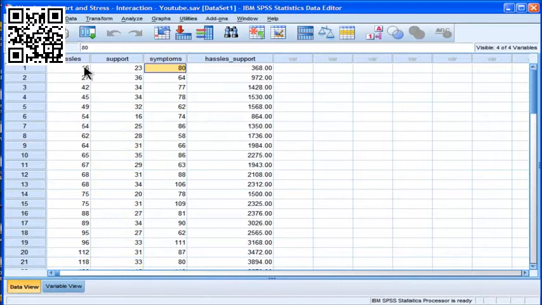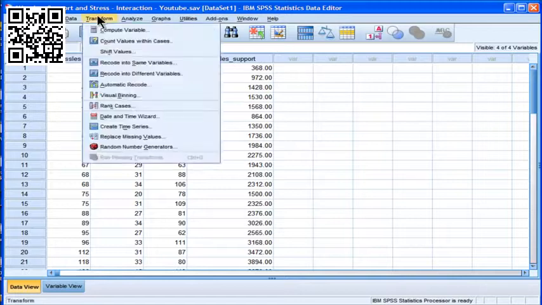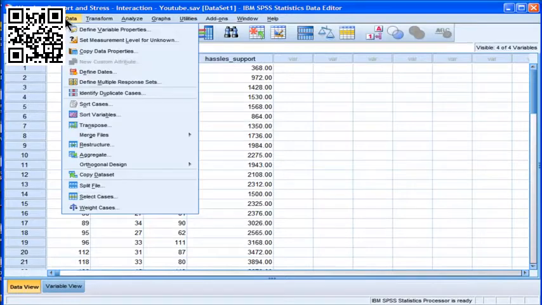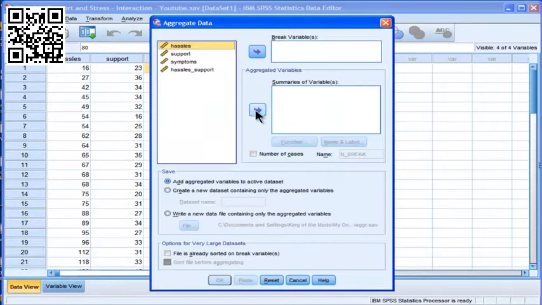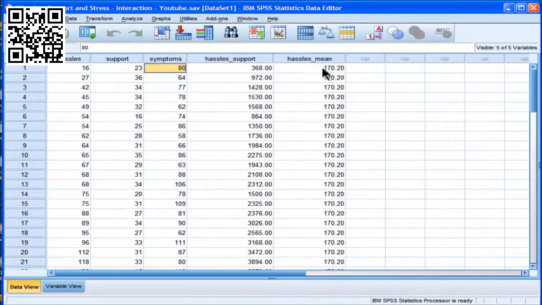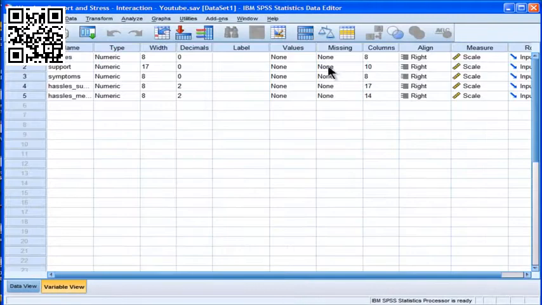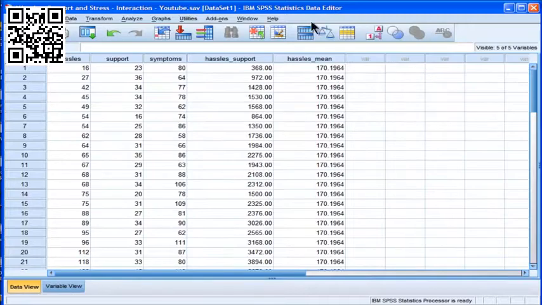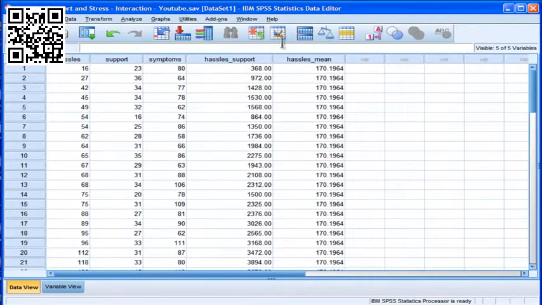The fastest way to do this, what you can do is calculate a mean in descriptive or frequency statistics, and then do some transformation, a compute statement. But I'm going to do it more quickly by going aggregate. This is a little trick if you don't know about it. I'll go into hassles, and it's going to create a mean variable for hassles automatically. So the mean for hassles is 170.20, and in fact, if you look at the decimal place, it goes further than that. It's 1.964, and that's what David C. Howell reports in his textbook.